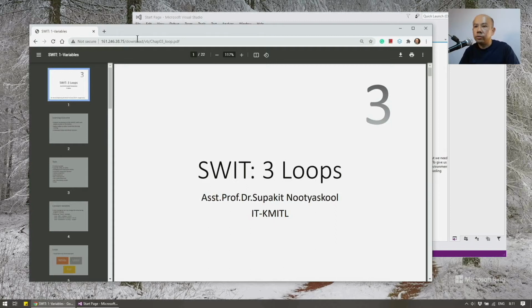Hello everyone. Today we study chapter 3. In this chapter we learn about the loop. We will create loops and debug the program with a breakpoint, and set a breakpoint location and breakpoint value to break the program.